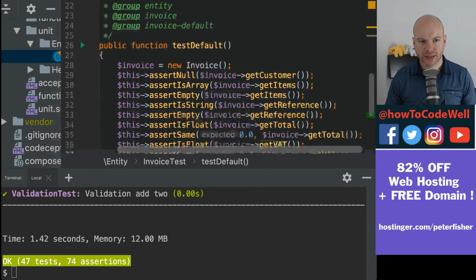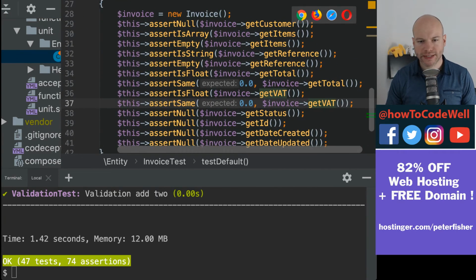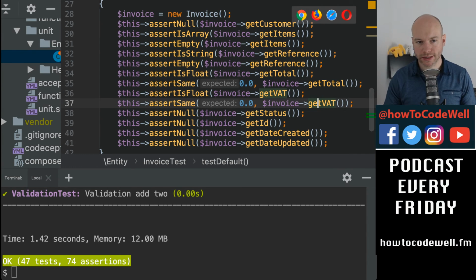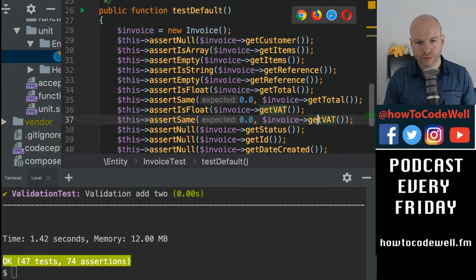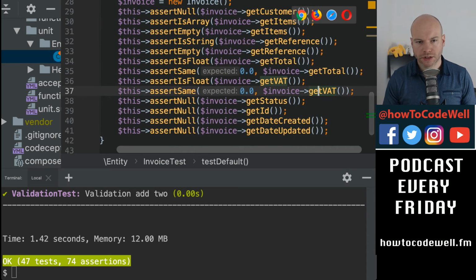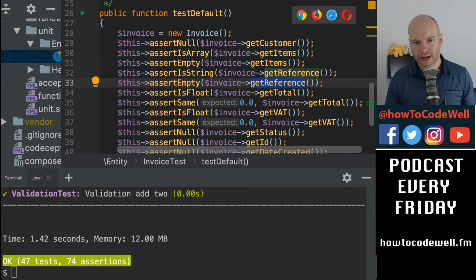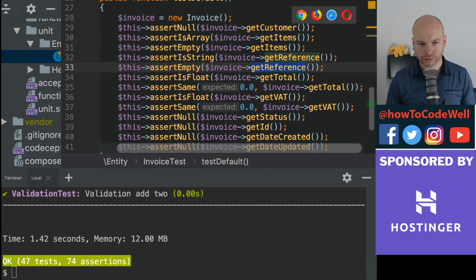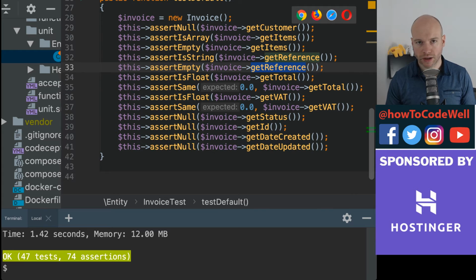So we've tested that we have the defaults. Now we need to actually test that we can set these things and get them back. So we need to check that we can set a reference and return that back, and so forth, which is what we're going to focus on in just a second.